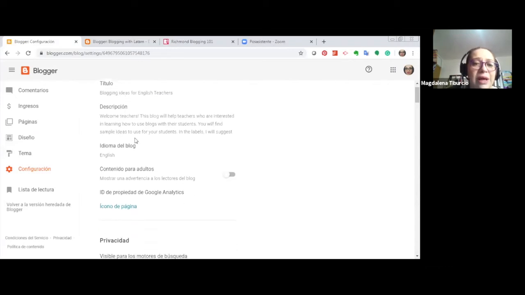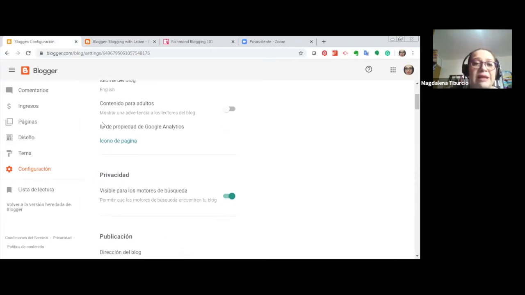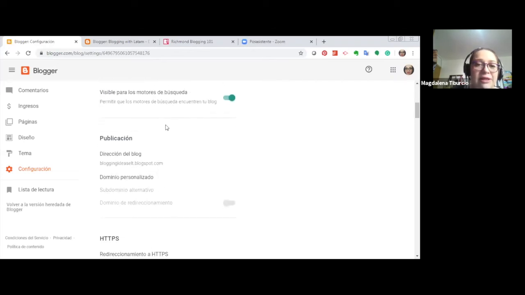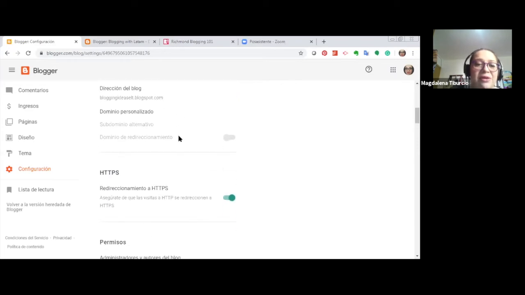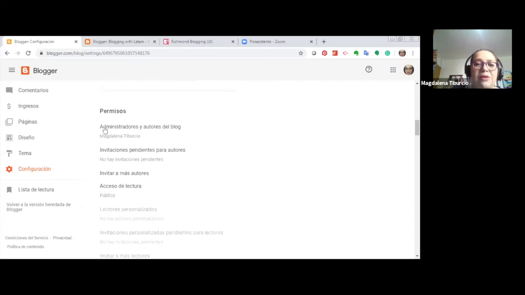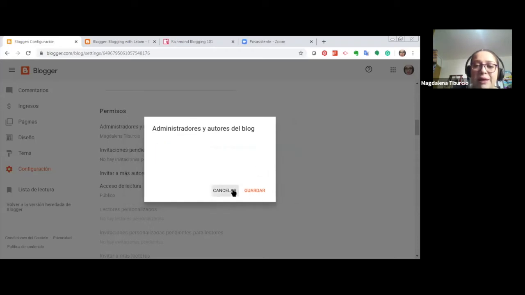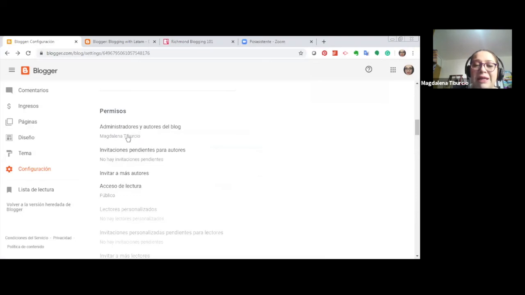So you can have a description of the blog. You can choose the name of the blog, the language of the blog. You can also decide if this has adult content. I don't think you will have adult content. And then here you have the permisos, or the settings, which is who is the administrator and the author. So in here you can see I am the administrator, but I can have more authors as well, okay? So if only my name is here, this means that this is a tutor blog.